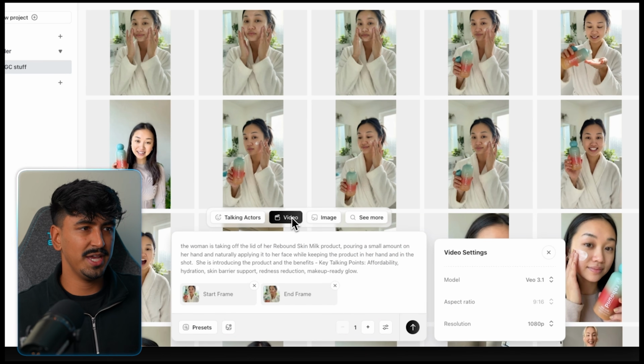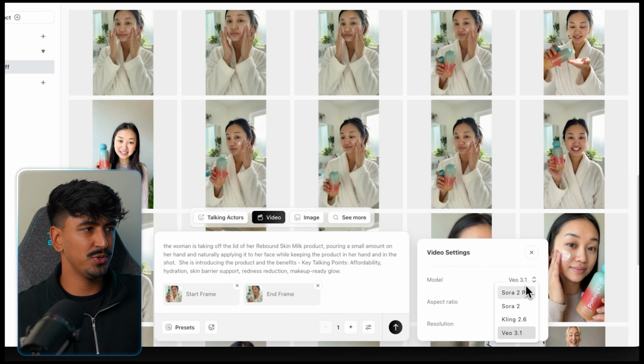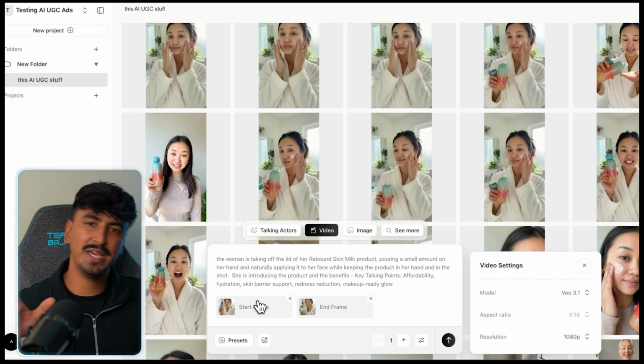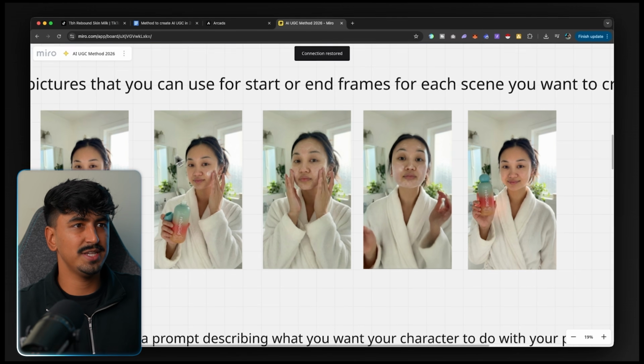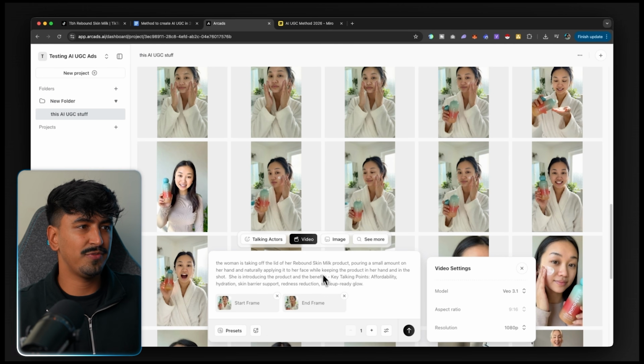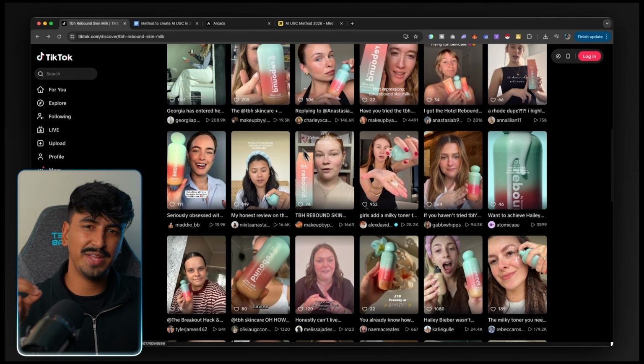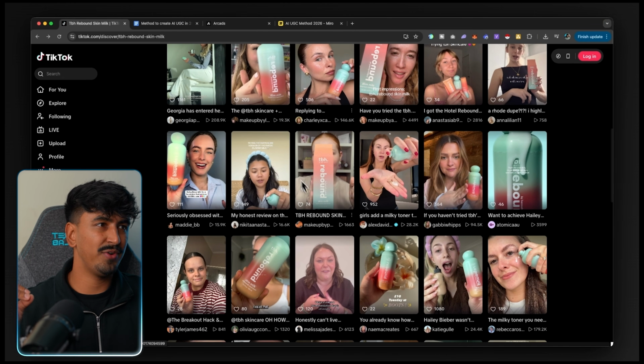You go to the video, then we're going to select the model of VO 3.1, 9:16, a resolution 1080p. The start frame is going to be the first image that we just generated, image 1, and then the end frame is going to be the second image we've just generated of her actually applying the cream, which is the same format that all the human UGC creators have followed on TikTok.